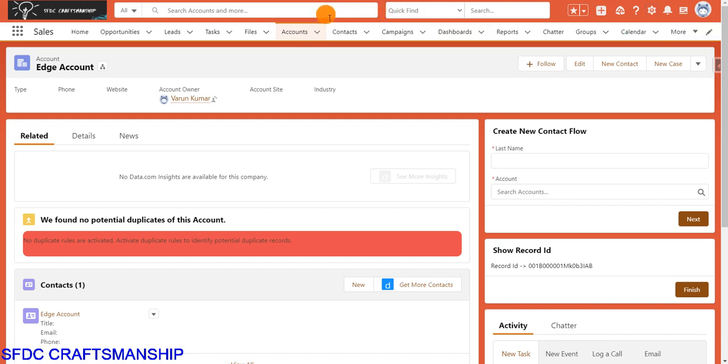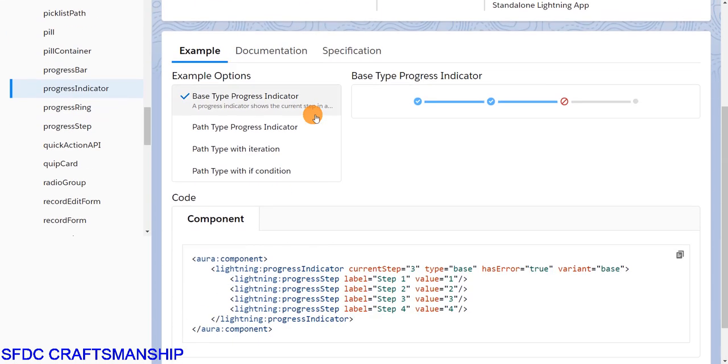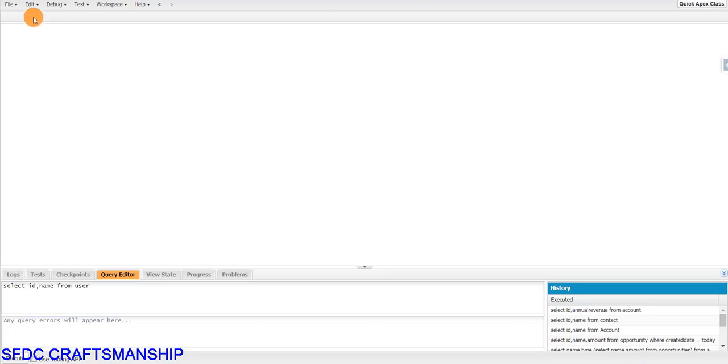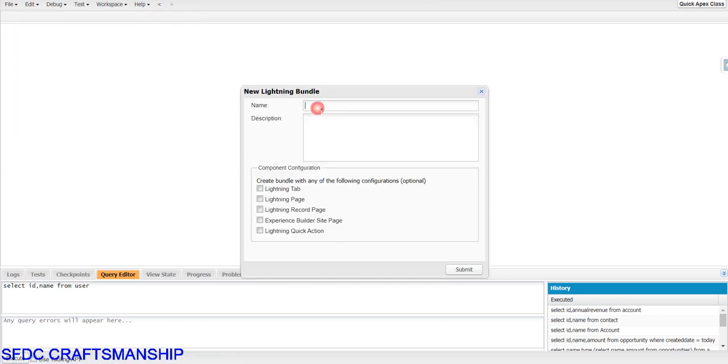In this video, we'll see how we can display a progress indicator in a screen flow. We're going to make use of the lightning progress indicator. I'm going to create a new lightning component for this. I'll go back to my developer console, click on file, click on new, click on lightning component.